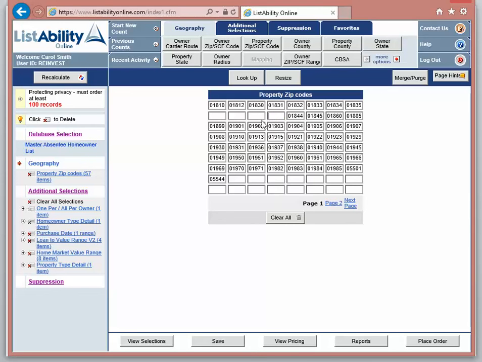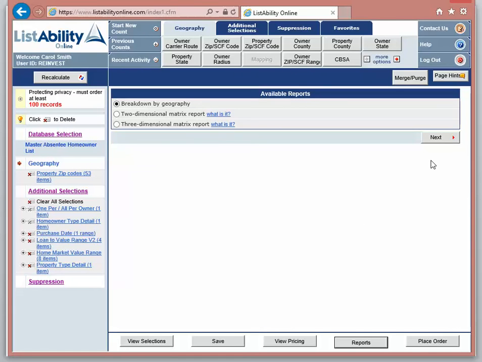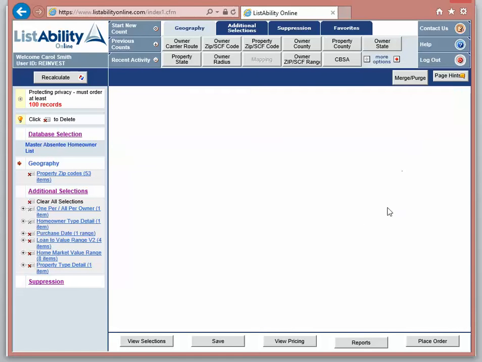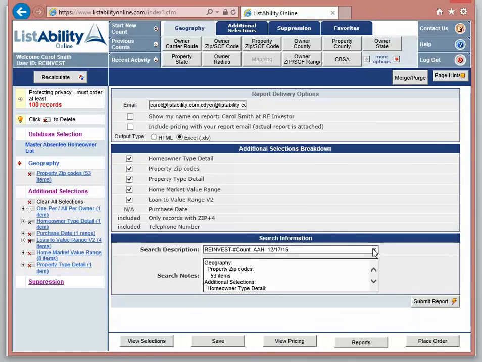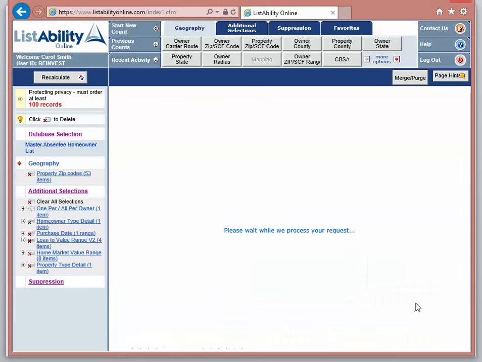So now that I've taken those out, I don't need to recalculate right now. I'm just going to ask for another report. And go through the same drill: breakdown by geography, next, name the report, Essex without Lawrence, and submit report.